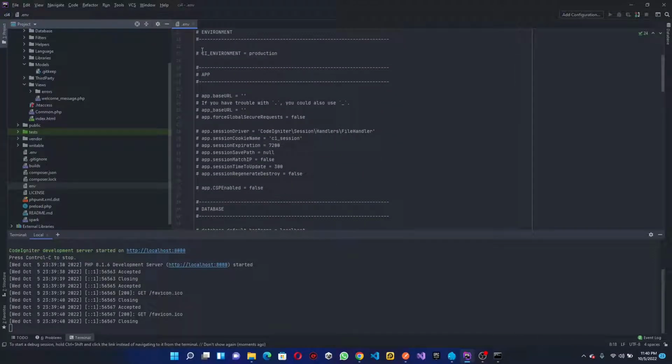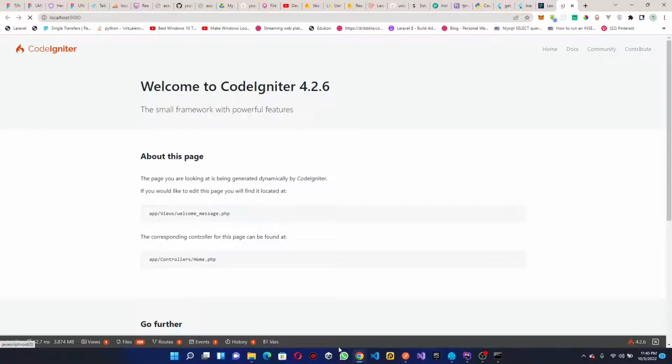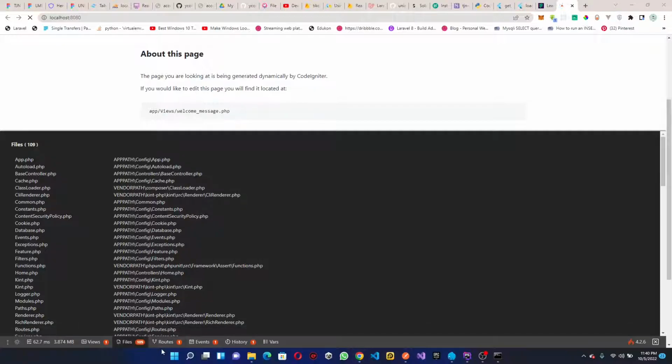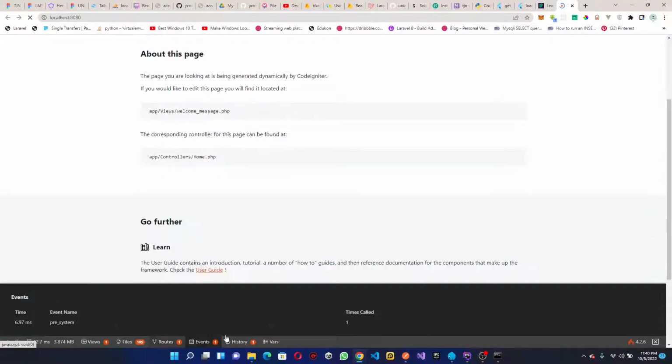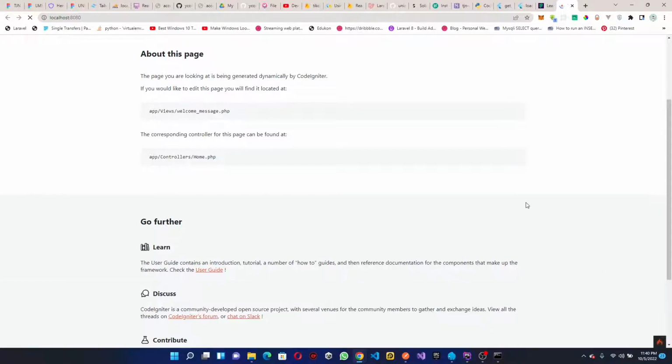So the first one on this is to uncomment this environment here. I will set this to development. We should save this, and we head back over there and refresh. You can see we have this little icon here. This makes it easier for us to debug anytime we have an error. Also, save files, available routes, event history, and whatever we need.